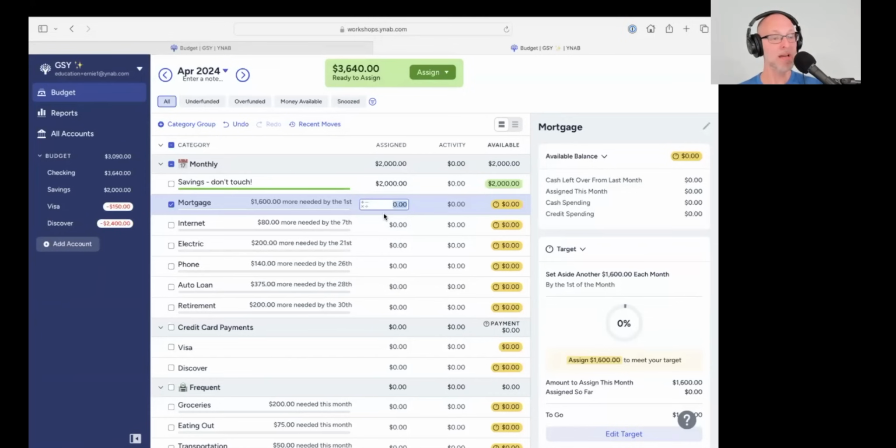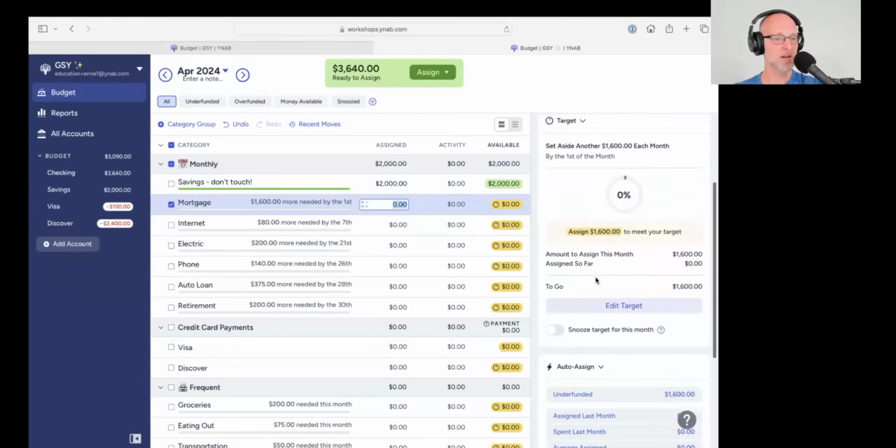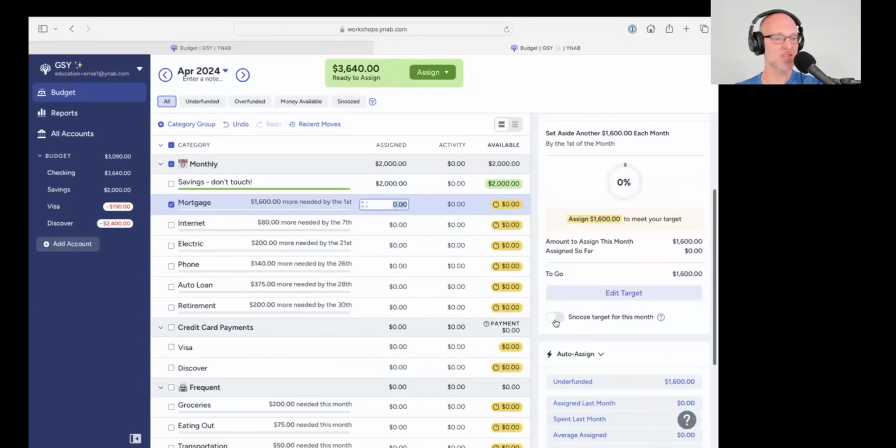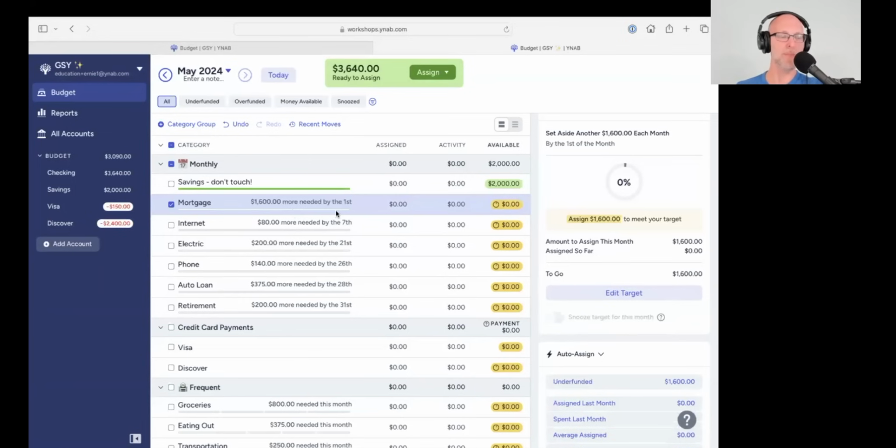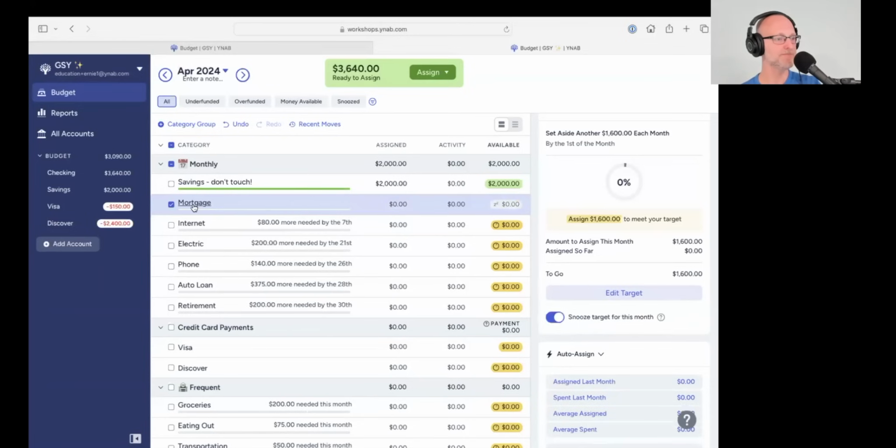And if it would help, you can even snooze those targets. Categories selected. Over here on the right, I'm going to hit that snooze option. Now that target's taking a nice little nap. It's not reminding me to put any money into that category. And it's only going to nap for the rest of the month. In May, it'll wake back up and then it'll pick up, reminding me to set aside $1,600 by May 1st. So it's a temporary snooze.